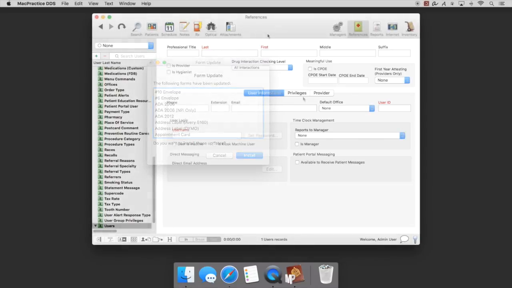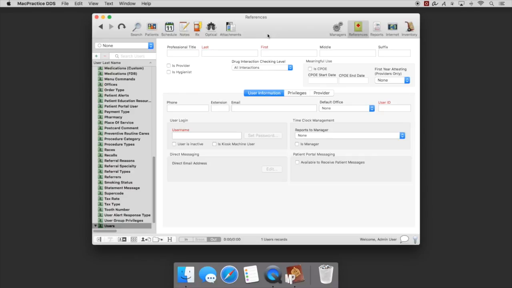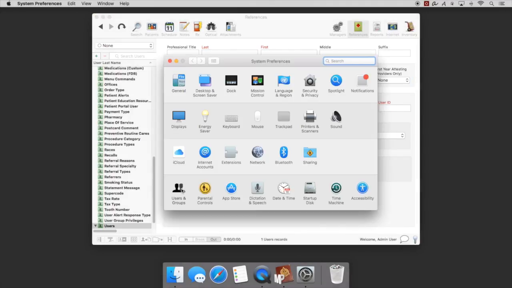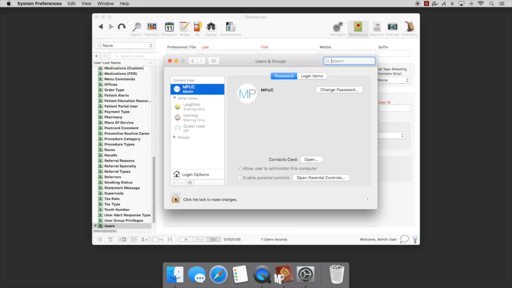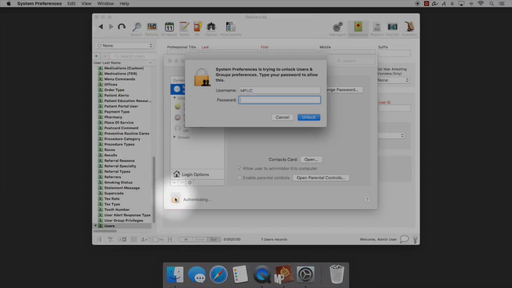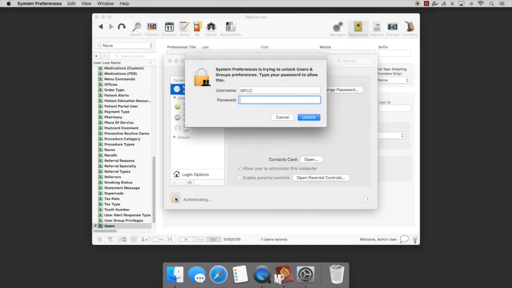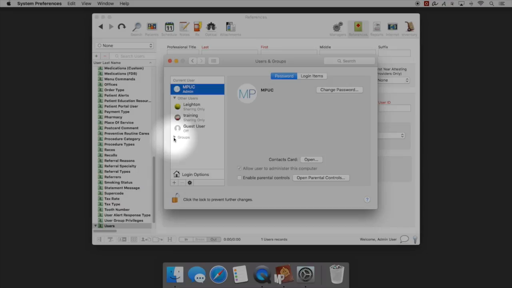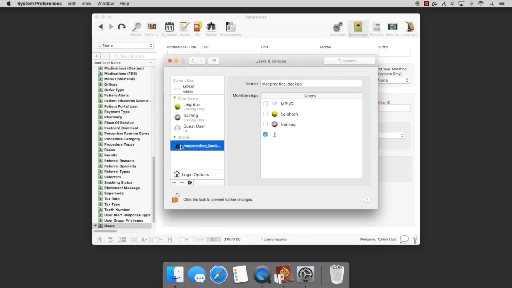MacPractice will also create OS user groups to manage your OS users and their access to MacPractice. To view your OS user groups, go to the Apple System Preference pane and select Accounts. You may need to unlock your privilege settings by clicking the padlock icon in the bottom left corner. Users who need to view, manage, or maintain MacPractice backups must be a part of the MacPractice Backup User Group. To make a user part of a group, place a checkbox next to the username.